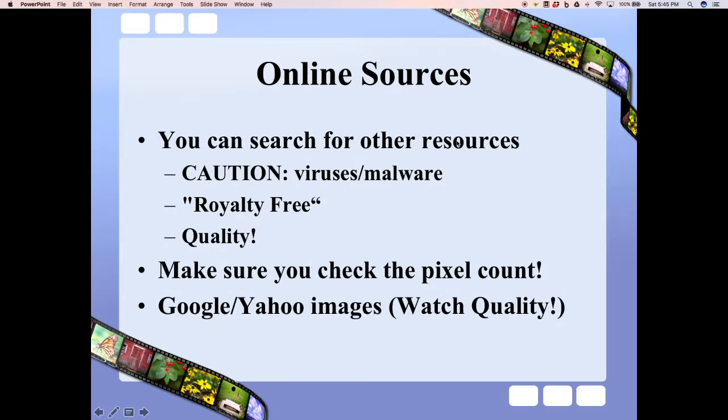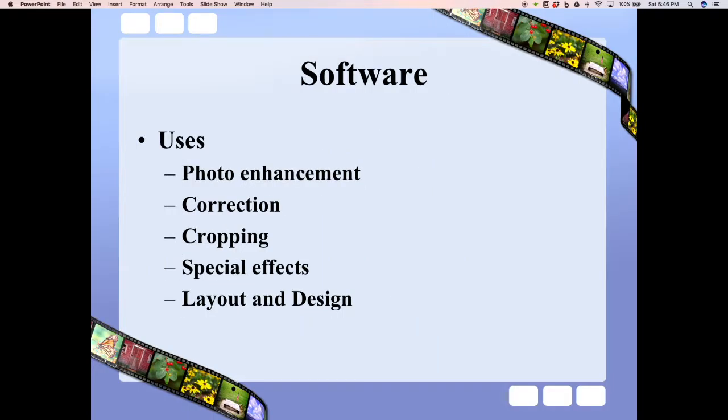You can search for other resources. Be careful about viruses. Make sure that it's royalty free, and be very, very, very careful about the quality. Usually, check the pixel count. You can do a search in Google or Yahoo and click on images and find a bunch of pictures. If you just put the word dog in Yahoo and then click on images, you'll find a bunch of pictures, but you have to watch the quality. Also, those aren't necessarily free to use from a copyright standpoint.